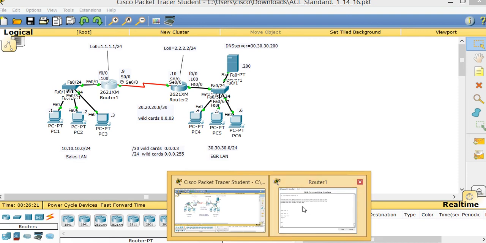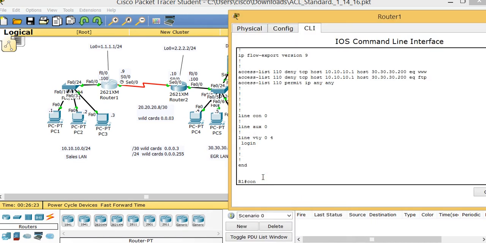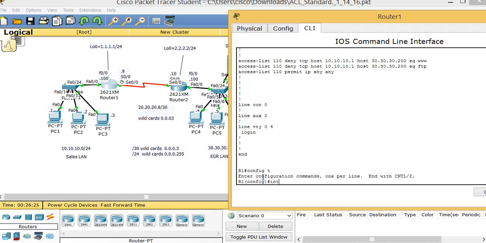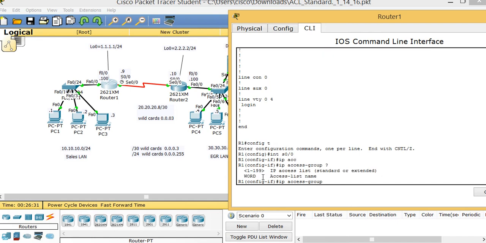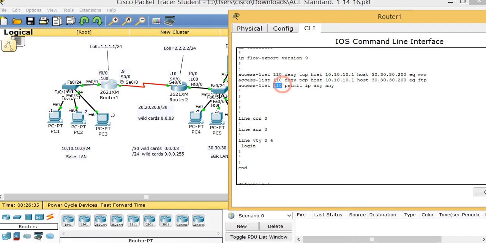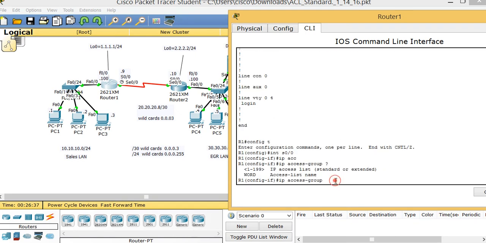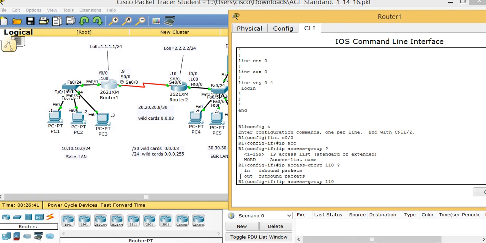So I'm going to go to router 1, config T, interface S0/0, IP access-group question mark. I gotta use a number. What number do I use? I better use the same number, 110. Don't use any other numbers. 110, question mark. What do I need? Outbound, because it's going in this direction, out.